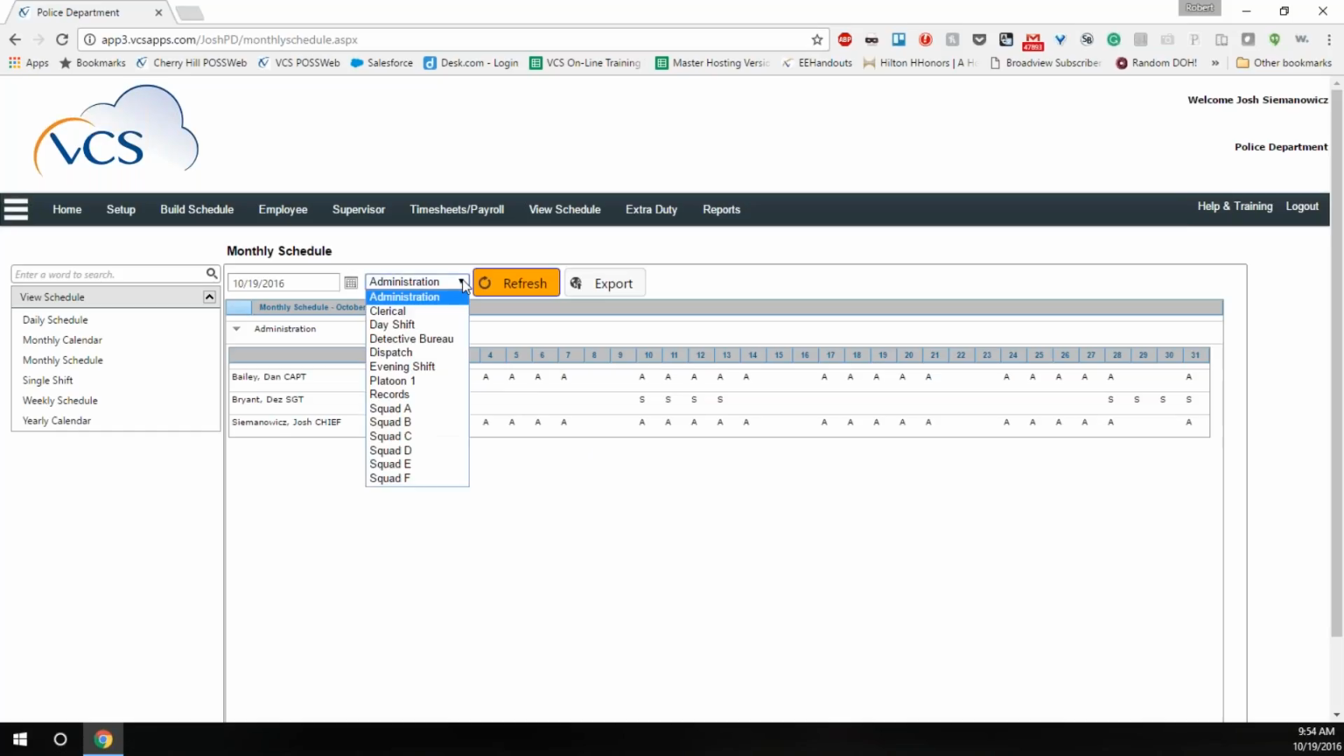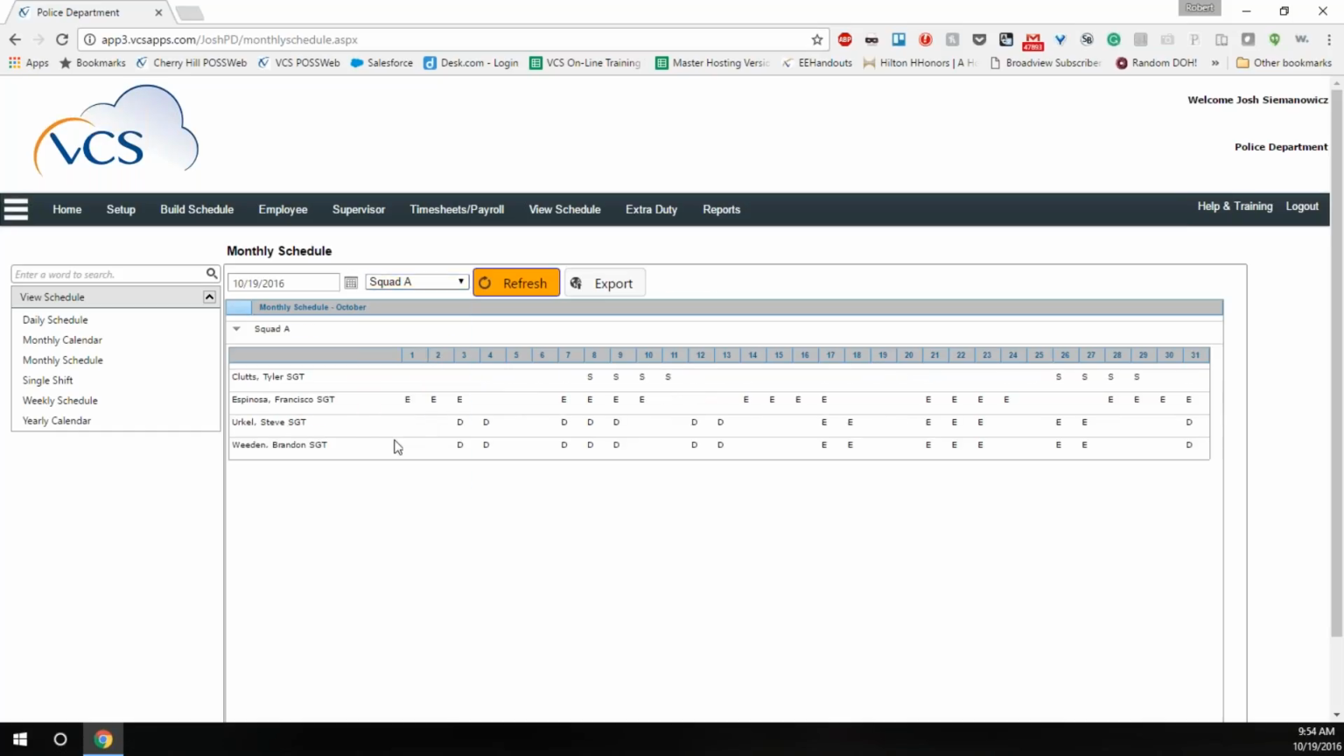And just like before, I can choose other groups to look at. And the month that we're viewing is whatever month contains this date here. So again, if I want to look at December, I just pick any day in December, and that will give me the schedule for that group for December.